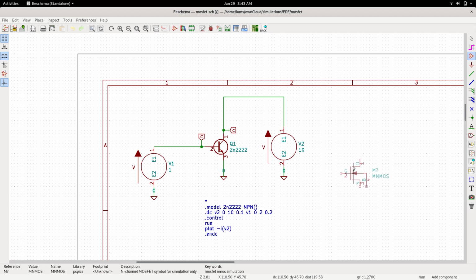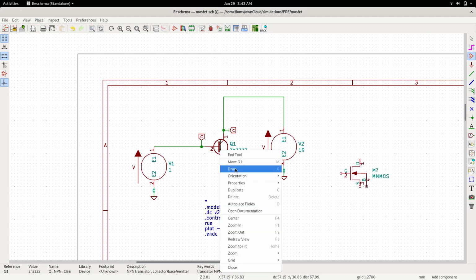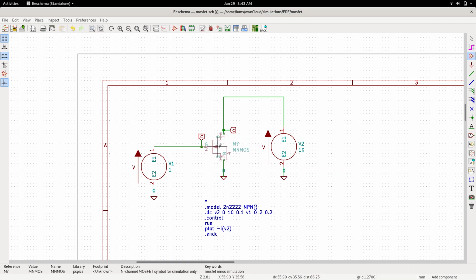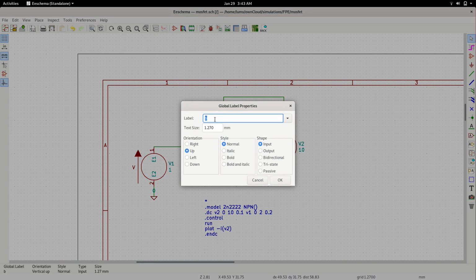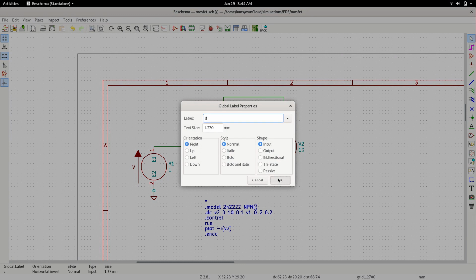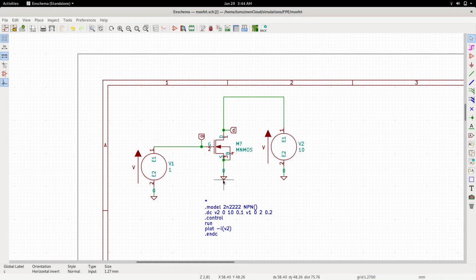So let me use this symbol. I will place it here, and I will click on the transistor symbol and remove it, and move this and attach it here. I will use the wire and join the substrate with the source, and then I'm going to rename these labels. So this will be my gate label G, and this will be my drain label D. Ground is my source label. Otherwise all else will remain the same.